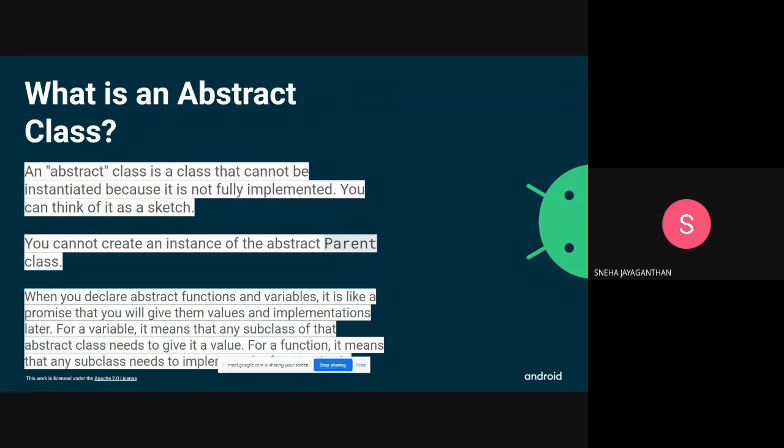So when you declare abstract functions and variables, it is like a promise that you will give them values and implementations later in their subclasses. You just define them as being abstract and you give the actual values in the subclasses. For a variable, it means that any subclass of that abstract class needs to have a particular value. And for a function, it means that it needs to have that implementation inside the subclass. So it will be clear to you when I show you in the Kotlin playground.